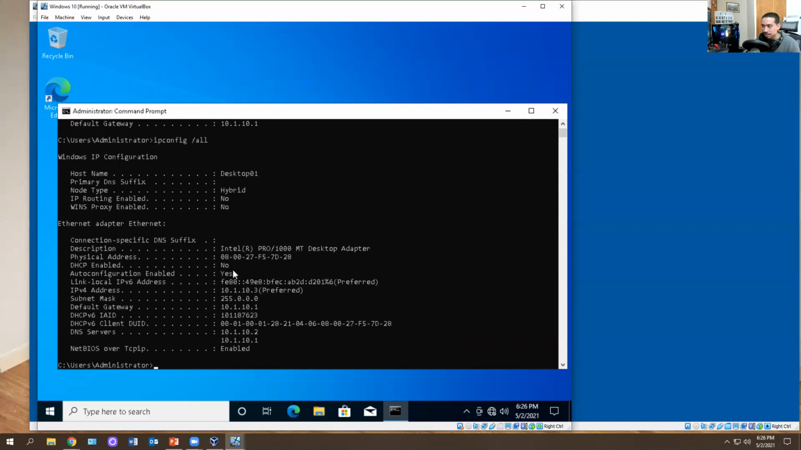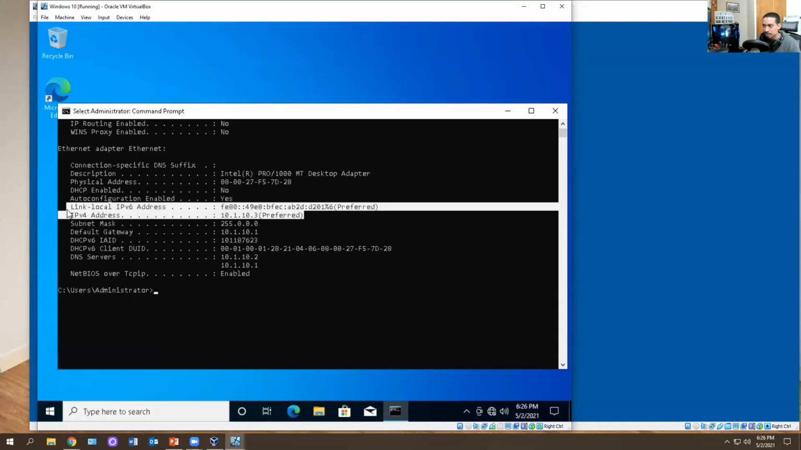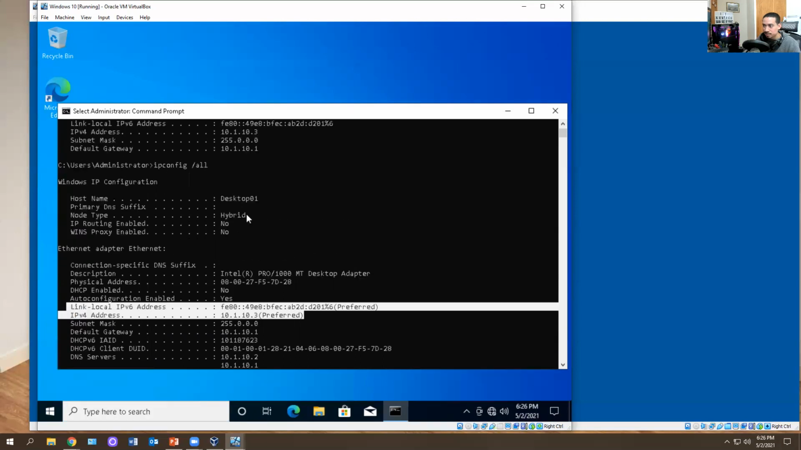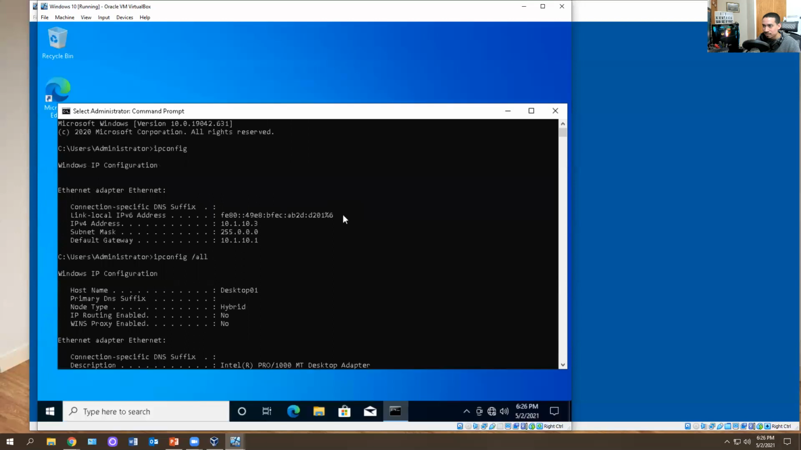And then understand, is DHCP enabled on this computer? Like, is it getting something from DHCP? It says no, right? The preferred IPv4 address is 10.1.10.3, and the physical address is right over here. And the physical link address of IPv6 is right here.